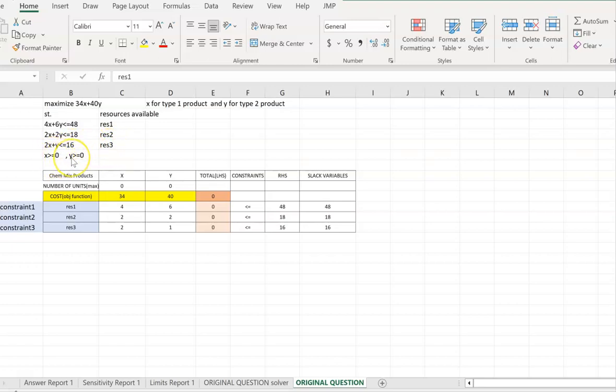I remind you that for this type of LP problem, or linear programming problem, we consider x and y both to be positive. In this case, it doesn't make sense to have a negative value because these are products. We don't have negative values for products. So we set up our information for Solver this way in order to use it.